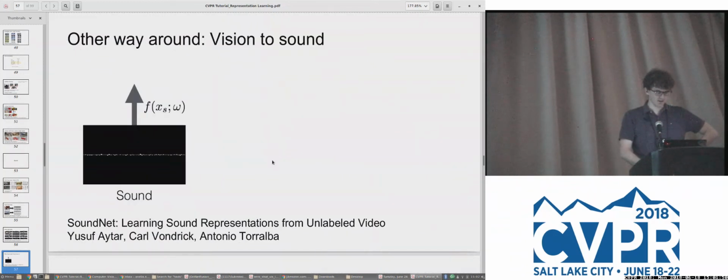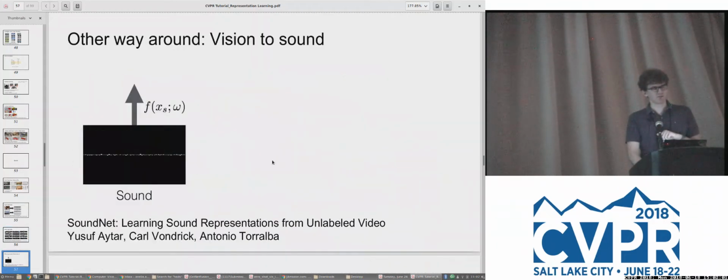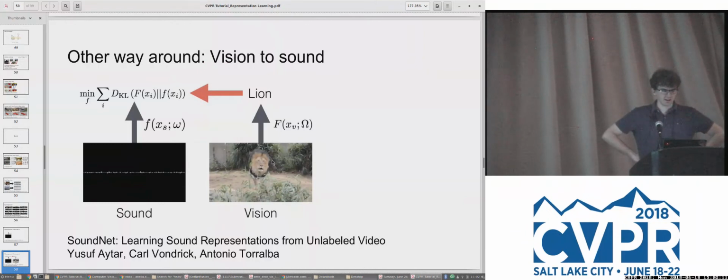So we can also go the other way. What Andrew Owens was doing here was transferring from sound into the vision domain. We can also go the other way, where we transfer vision into the sound domain. This is some work led by Yusuf Aytar. What we were doing here was taking a model that's pre-trained on vision and using it as a teacher for a student model in the sound domain. And so you can train this model to start recognizing ambient sounds by using vision as the teacher.